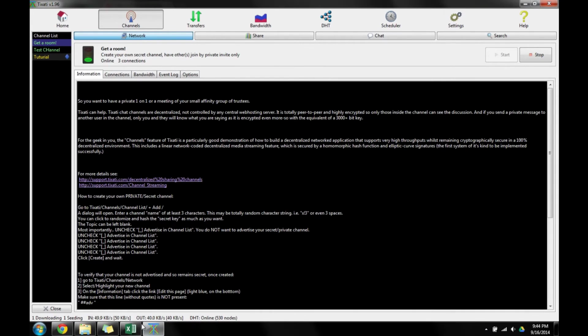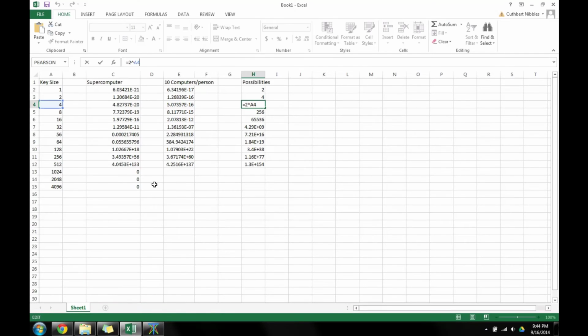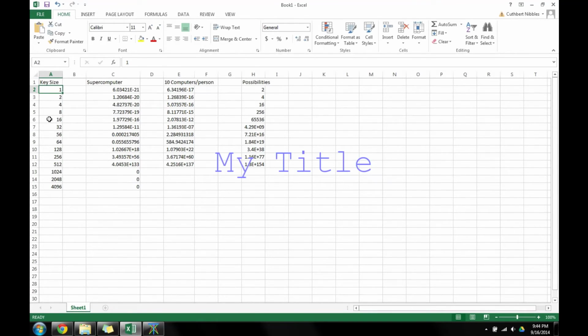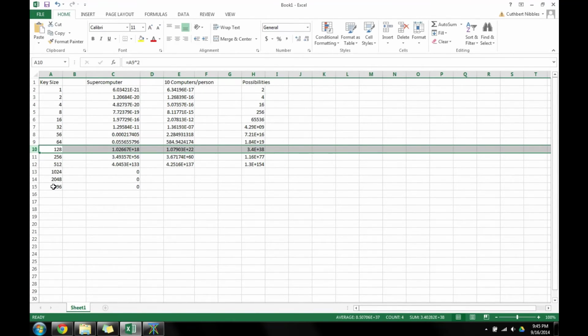I have Excel up here to show you exactly what that means. So here you can see the key size, which is like how many bits are in the key. A 128-bit key is the global standard for internet cryptography, so what your bank will use, what most government agencies use, not the spy ones obviously, but your taxes will use 128-bit. It's a very trusted system. Here you can see it has 3.4 times 10 to the 38, which is a lot of different combinations.